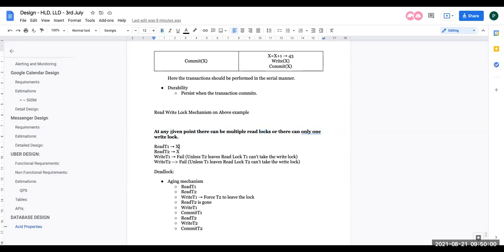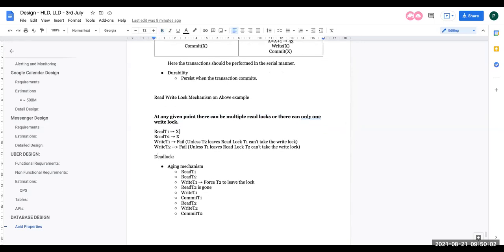So there can be a situation of deadlock sometimes. How? Let's say read is happening on X, and T2 is also reading X. Now T1 wants to write the data, and T2 also wants to write the data. So here there is a deadlock, right? Because unless T2 leaves the read lock, T1 can't take the write lock, and unless T1 leaves the read lock, T2 can't take the write lock. So basically this is a deadlock.